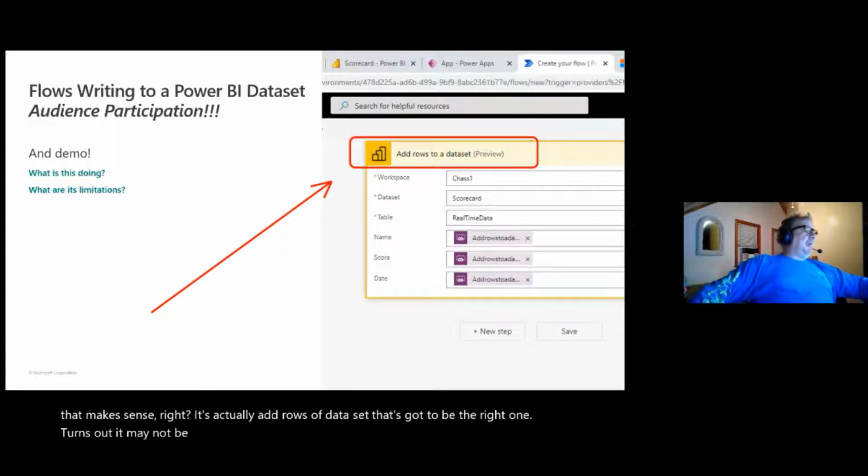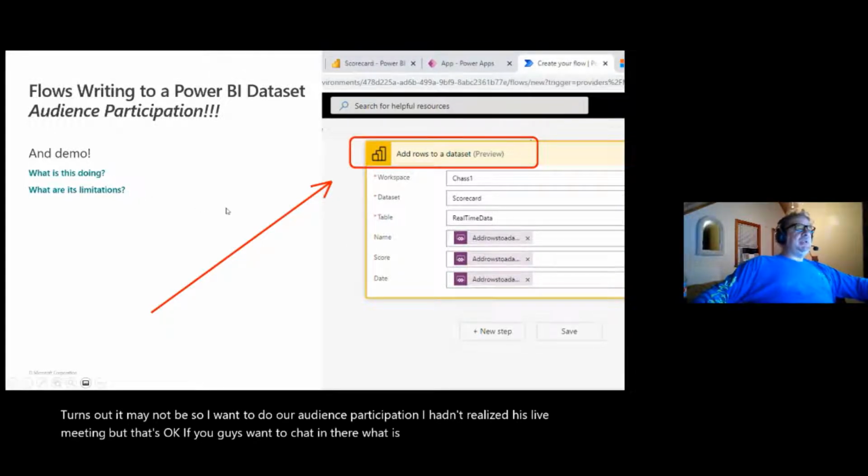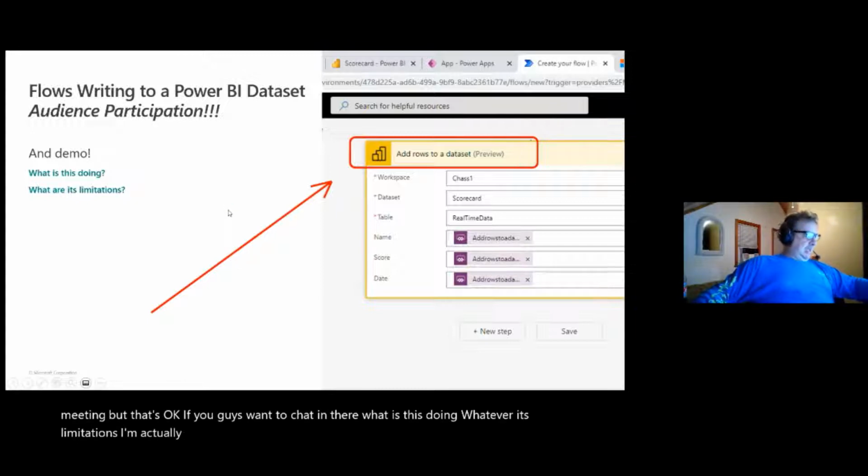So I want to do our audience participation. I hadn't realized this is a live meeting, but that's okay. If you want to chat in there, what does this do and what are its limitations? I'm going to show you, so let's go in.